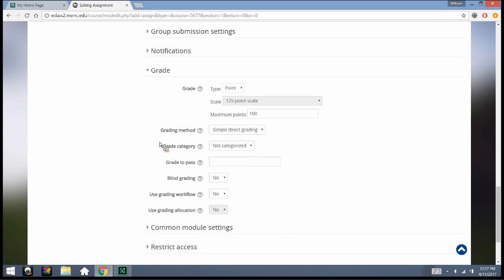This is where we get into establishing that we want a rubric. The big thing is the grading method, the method you are using when you're going to grade them online. Right now it's automatically simple direct grading, which means you just go in and type a number into a text box. So I'm going to change that now to rubric.